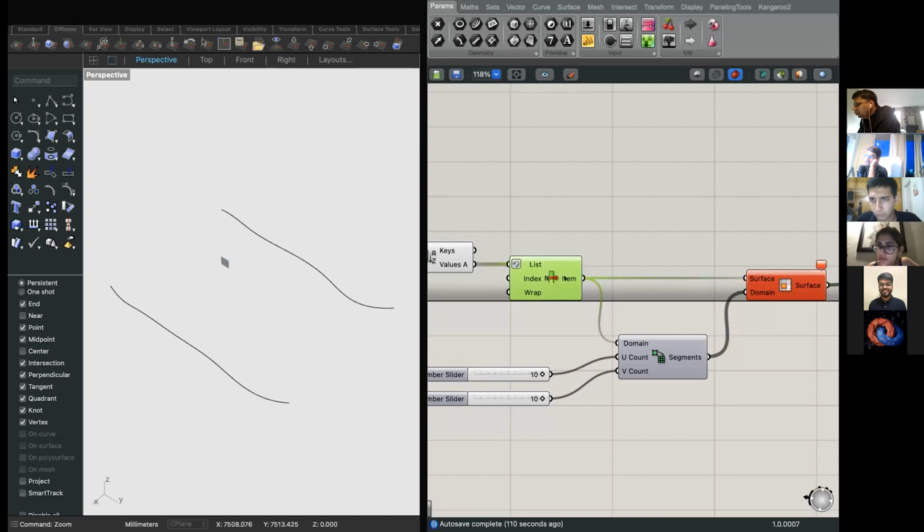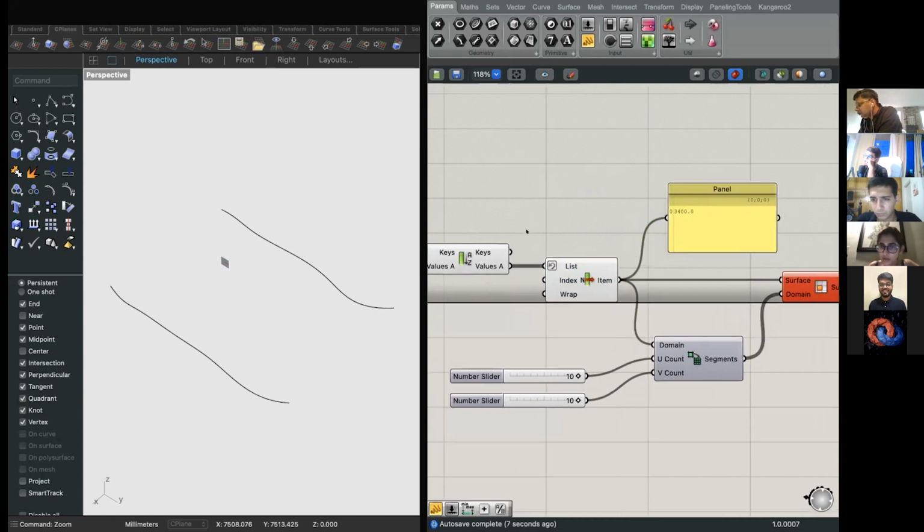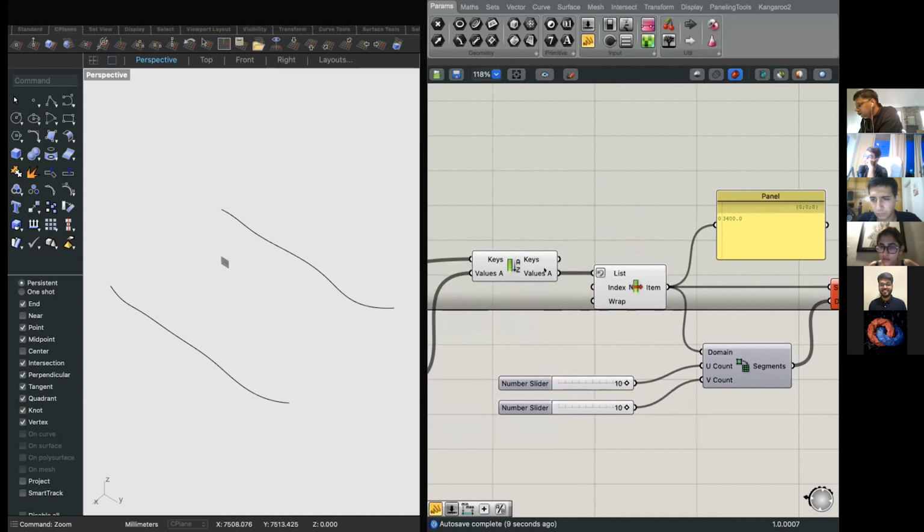You might be getting a panel. Okay, connect a panel to that list item. Okay, so that's the number, right? Ideally, there should be a surface over there. Now, what is the output from values A? Can you check? All of these. Right, so connect it to the panel. Right, so your output is number, right?